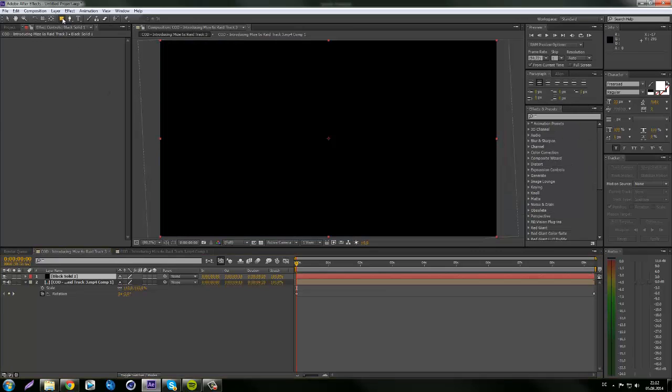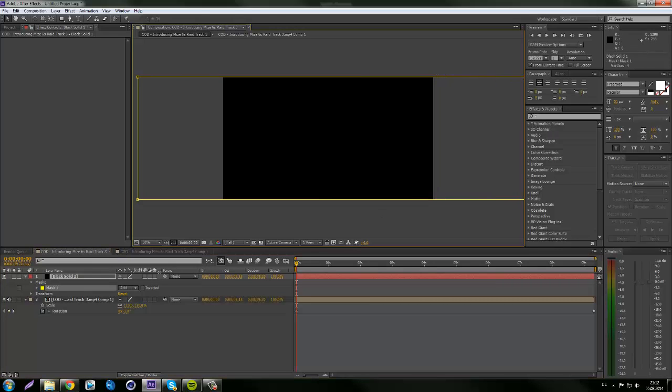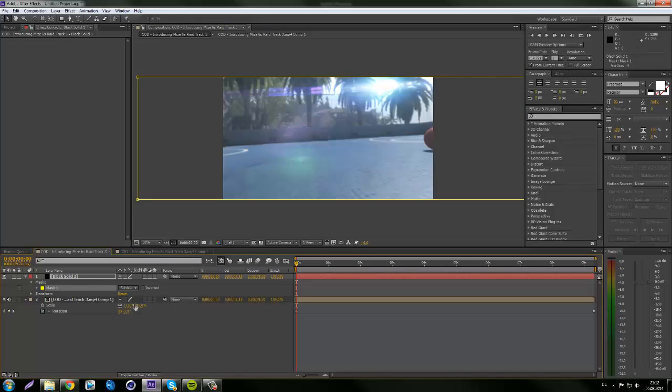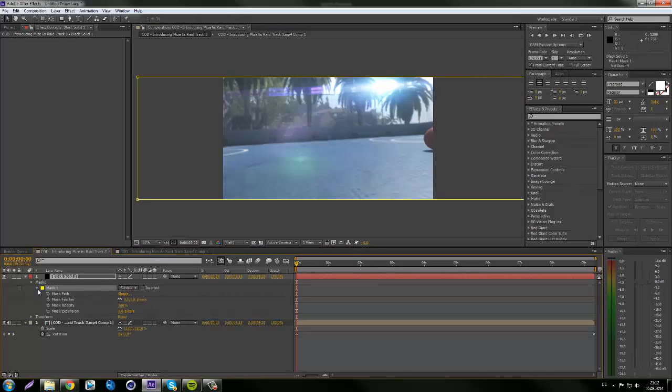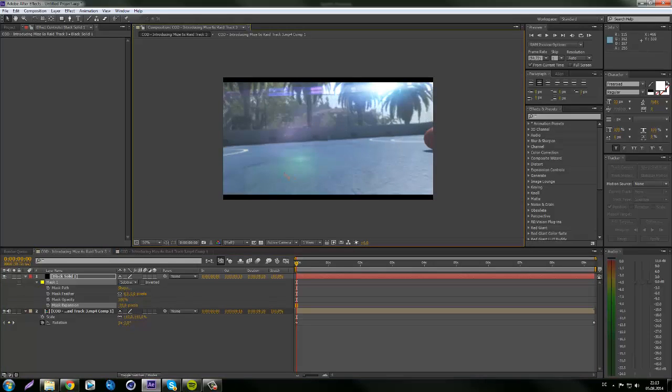Then double click on the rectangle tool. Now you have a perfect mask here. Then stretch those out, just those on the side. Then set your mask to subtract, and then press double M or this arrow down, and put the mask expansion back to maybe, I'm going to go with negative 30. Finger looks pretty good without being too in your face.